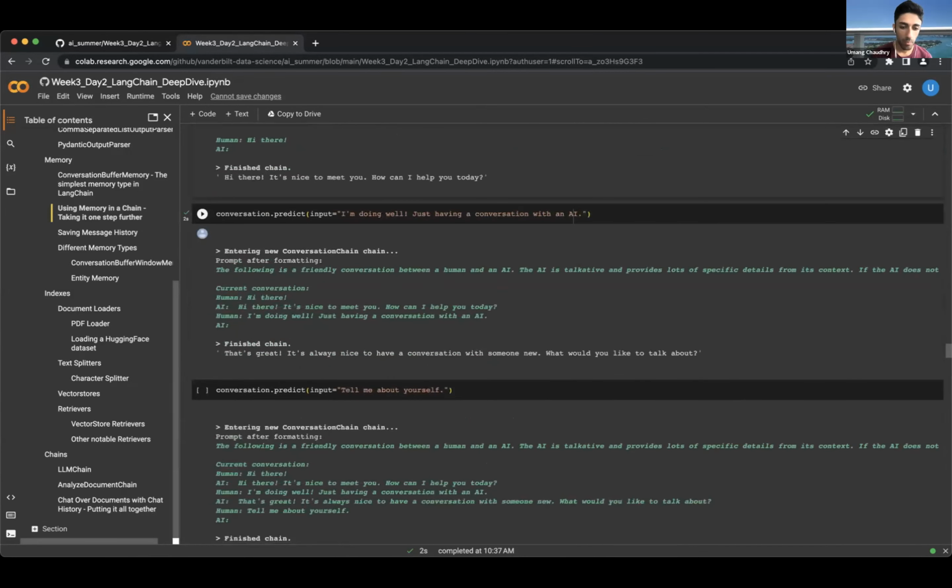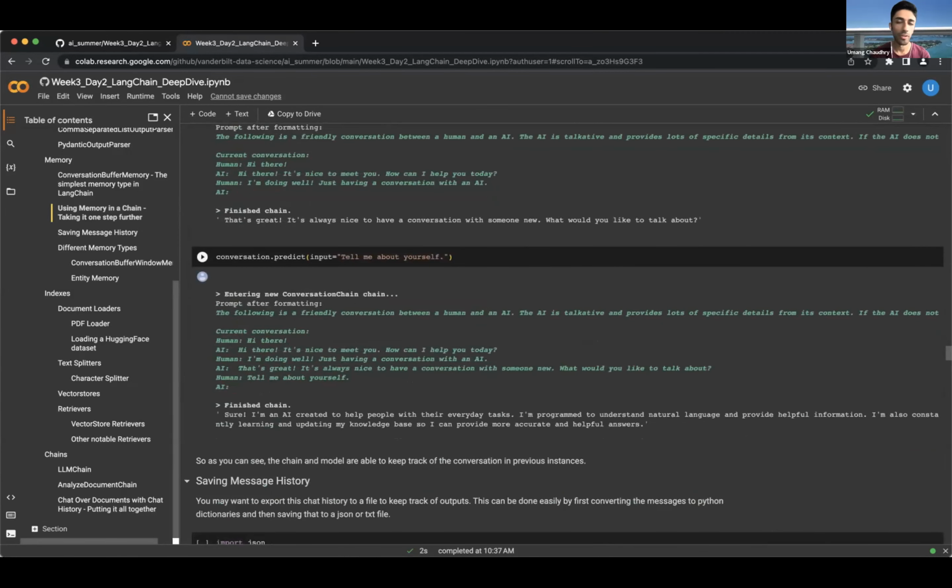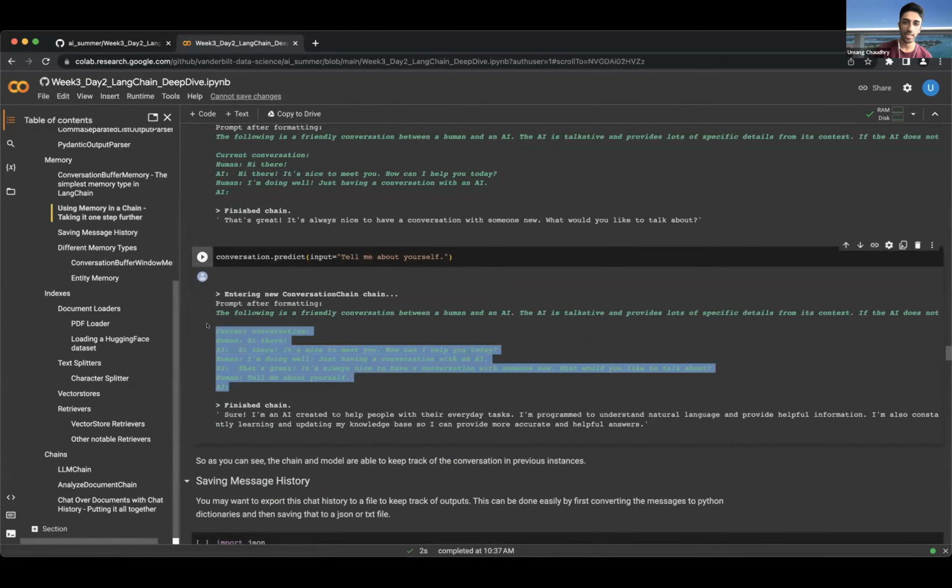Cool. So that's the most basic form of memory, right? You're keeping a record of every single conversation that has taken place in this session with this large language model. But sometimes that can be problematic because all of this is still taking up context, because essentially, for the memory to really work, what this chain is doing is passing all of these conversations in as full text to the model as part of the prompt.